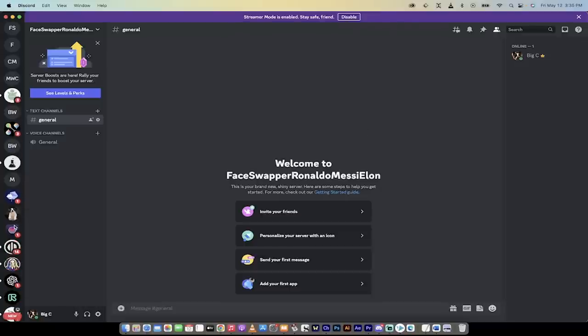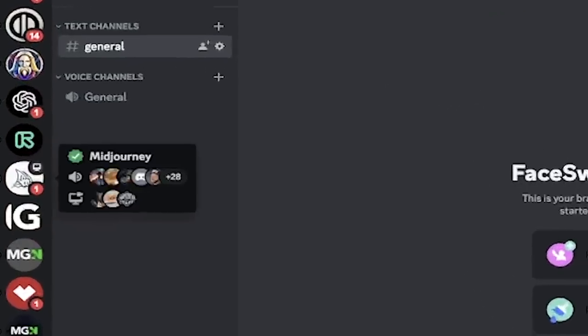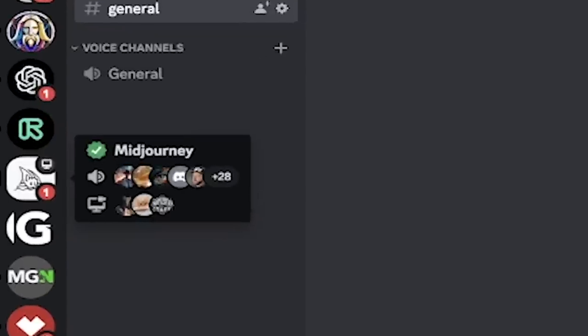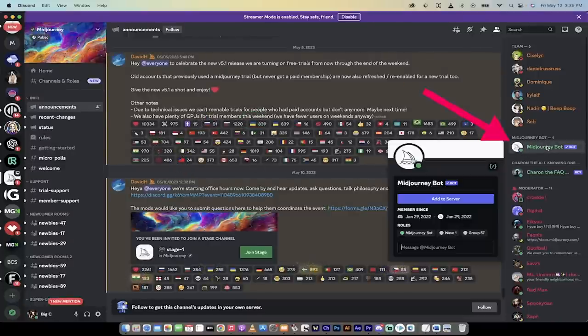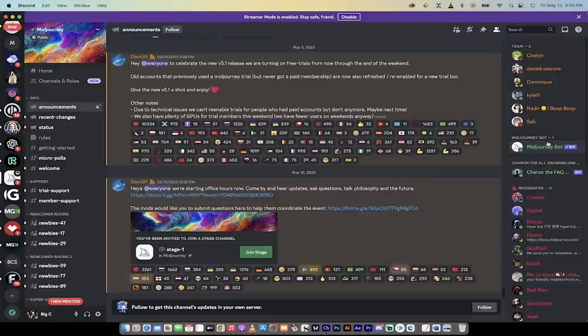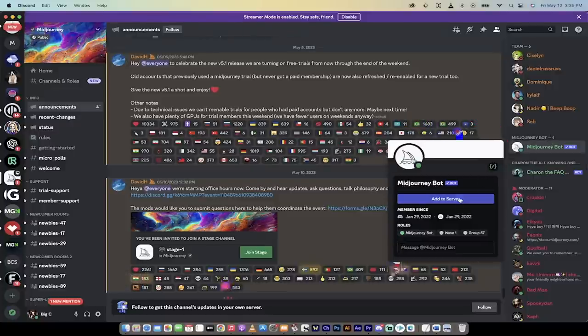The Midjourney bot is easy to do. Go to your left side here and then you'll see the sailboat. This is the Midjourney one. Just click on the sailboat. And then you're going to see here on the right side, it says Midjourney bot. All you got to do is left click on it. I've got to be clear. You left click on it and then add to server.